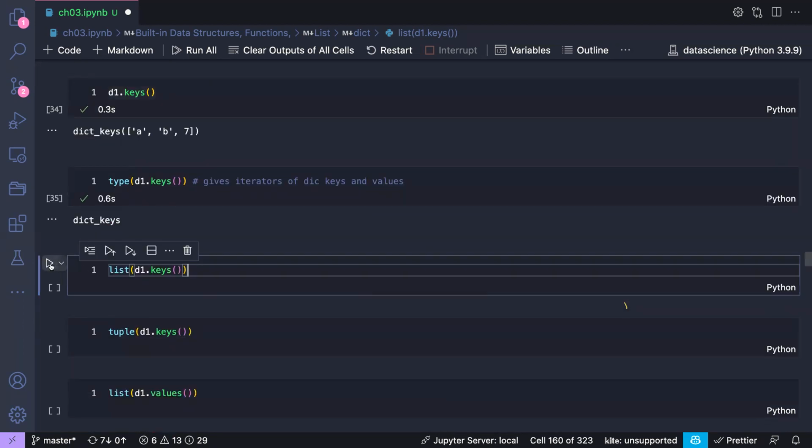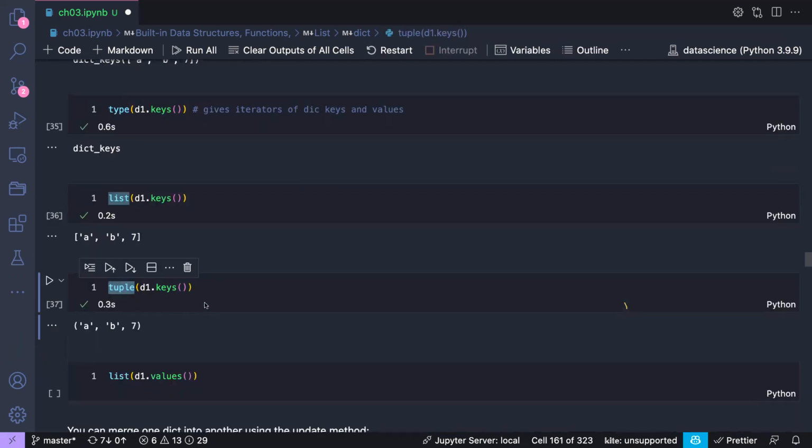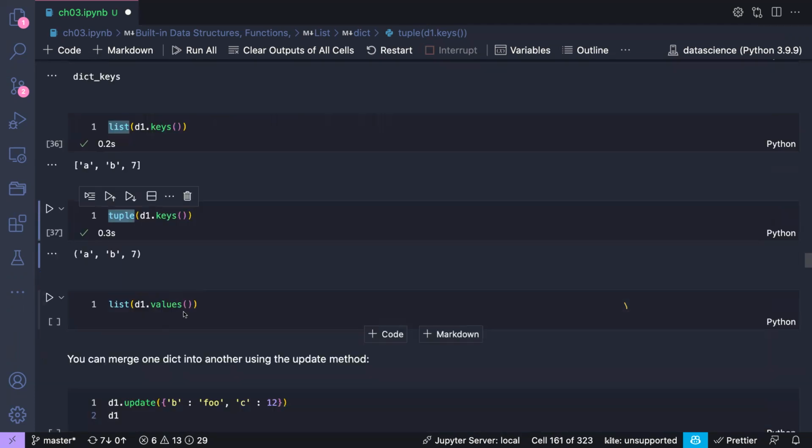So we can see that when we call list on it, it will give us the keys. We can also say, if we don't want to return a list, we want to return a tuple, we can call tuple on that. So when we do this, it will return a tuple, right?